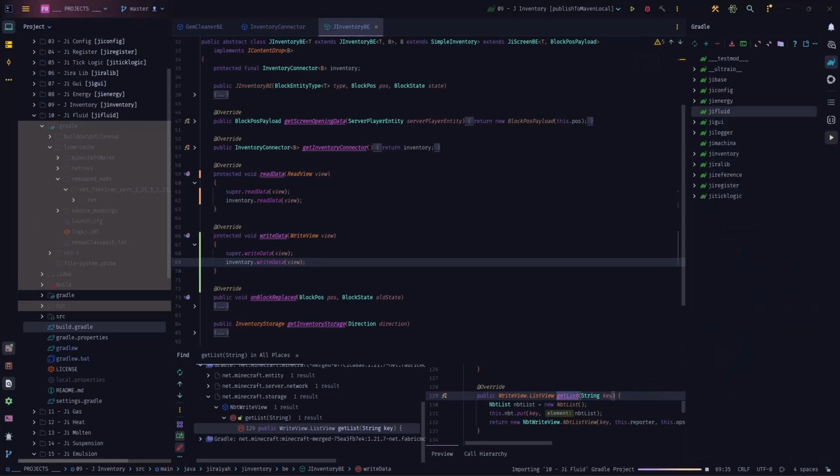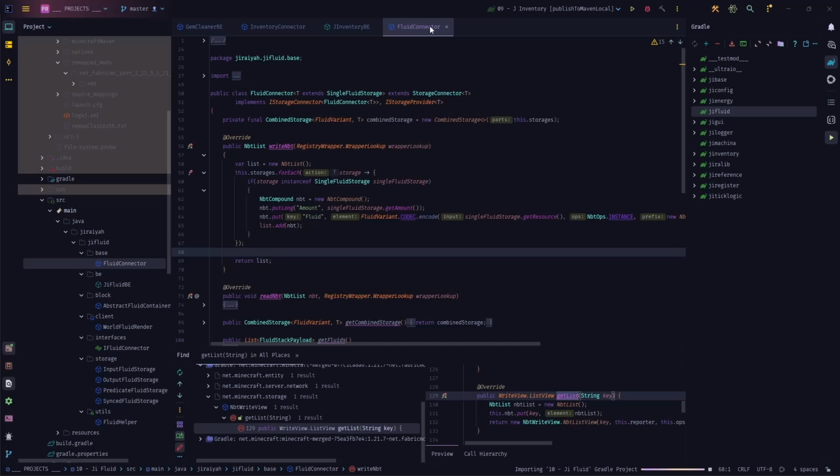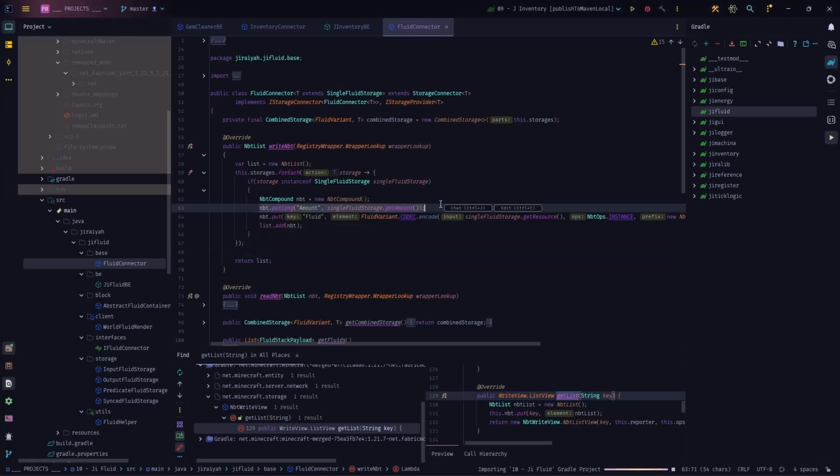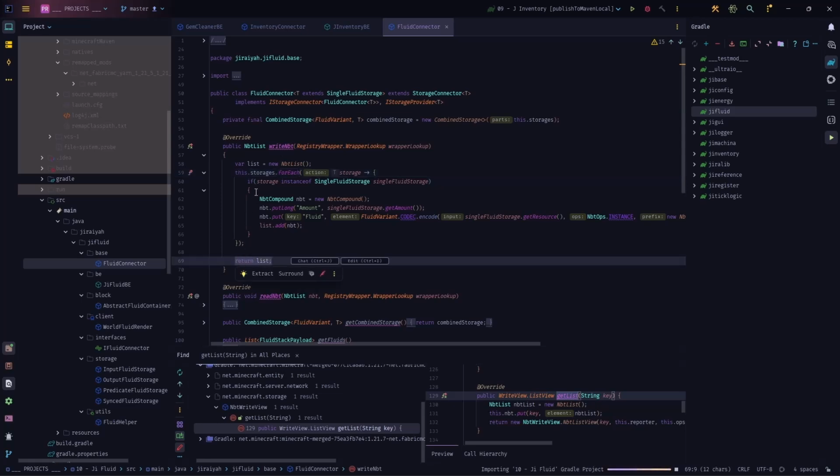GFluid, sync the Gradle. Now, as the Gradle is syncing, I open the fluid connector, and it looks like we will have an easier time compared to inventory because it's more like using the energy. However, inside the energy, we just had the amount, but here we have the fluid type, the variant to be assigned to the NBT. However, again, we will have a list. We will go through storages, and I will move away from this for each, but that's one thing. Then we have a compound, that we put things inside, we add it to the list, and instead of returning the list, at the very end, we will write it to the view.